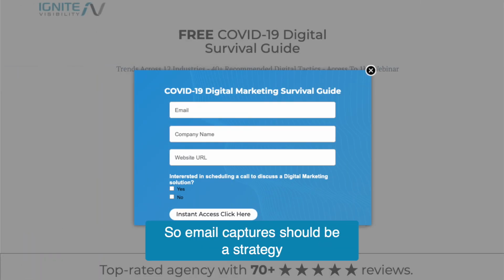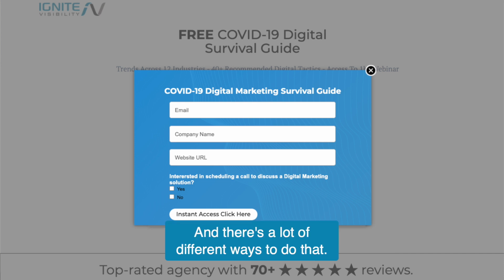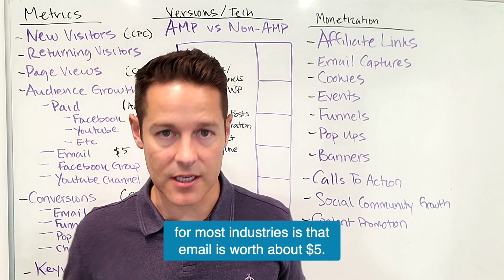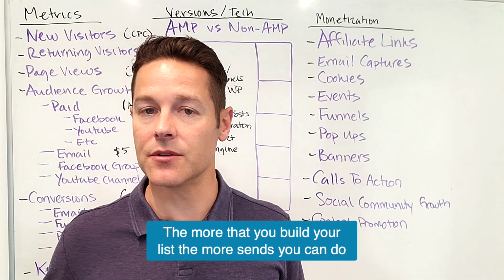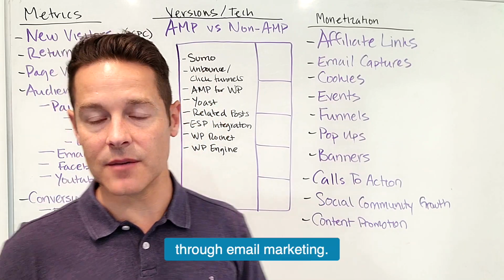The next one is email captures. So email captures should be a strategy on every single blog post. And there's a lot of different ways to do that. But basically, industry standard for most industries is that email is worth about $5. The more that you build your list, the more sends you can do, the more you can segment that, the more that you can get conversions through email marketing.